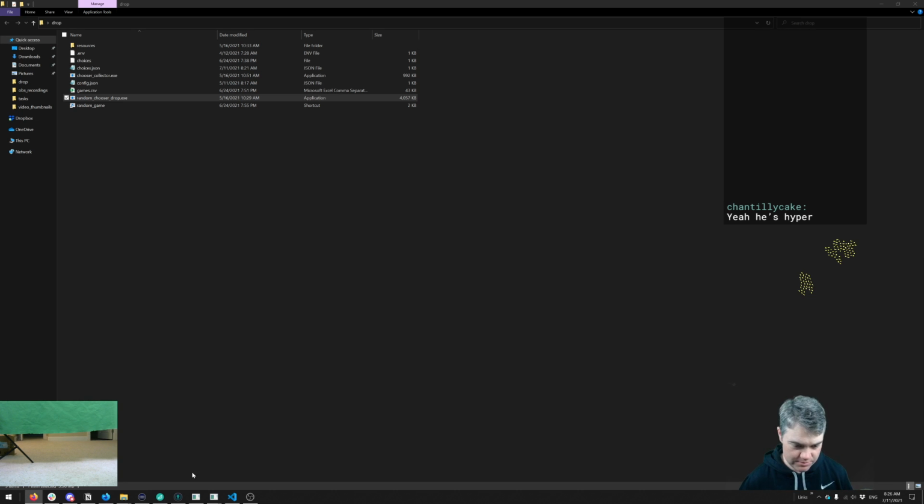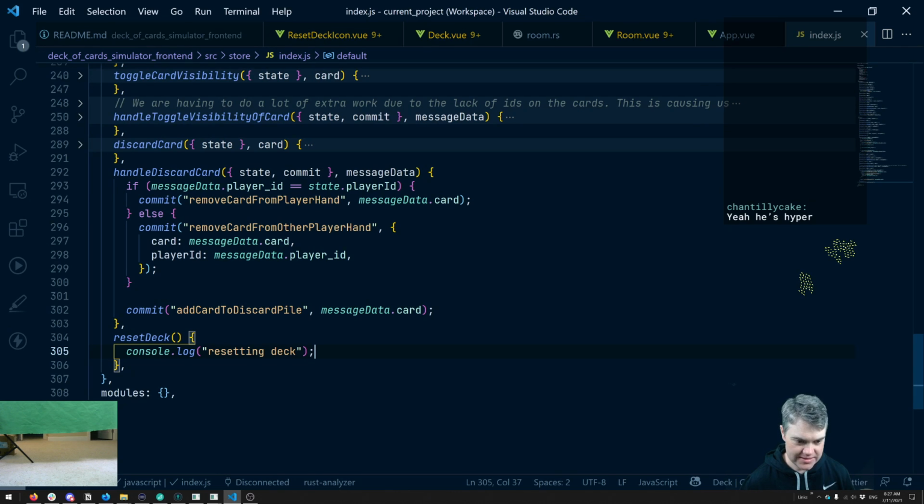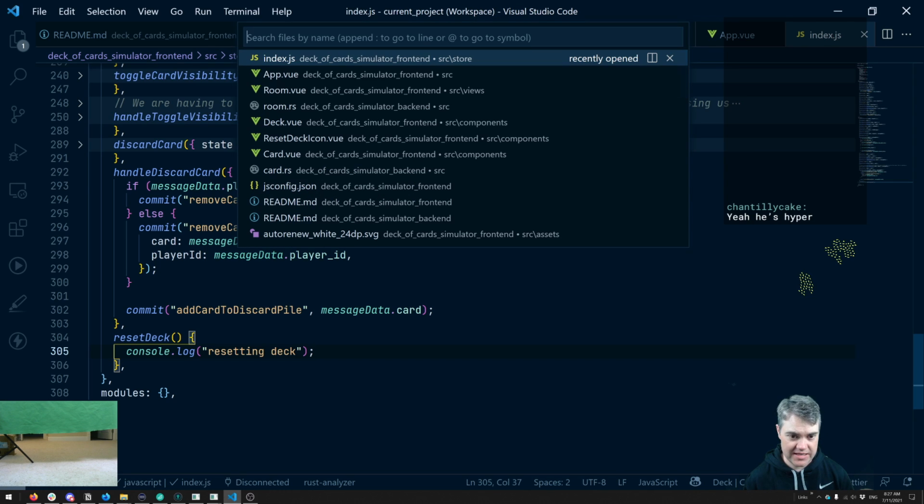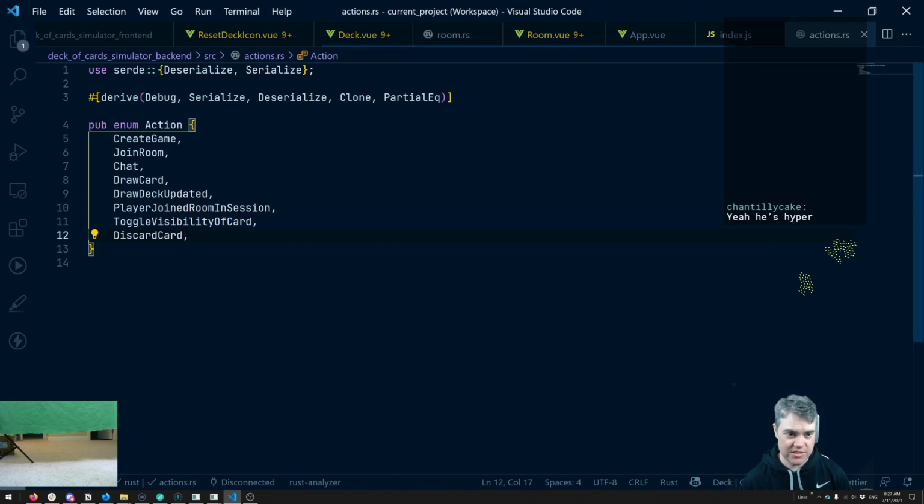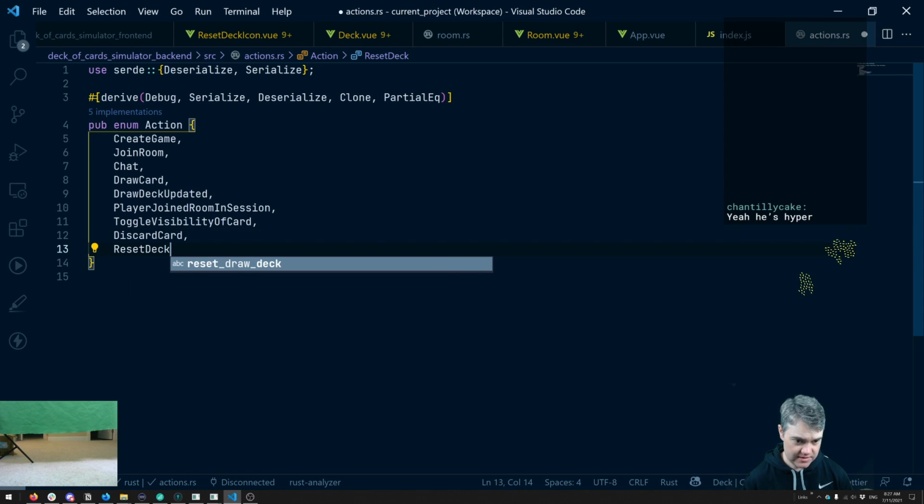All right, back to this. Okay, so we're resetting the deck. Now it's time for us to send a message to the back end, letting everybody know, hey, time for us to do this. So let's go into the API. Let's actually just go to the back end and figure this out. So we know we're gonna have to have an action for this. This is gonna be reset deck.